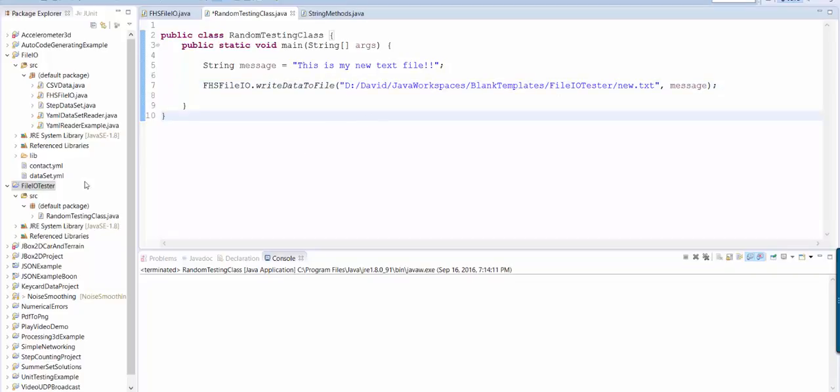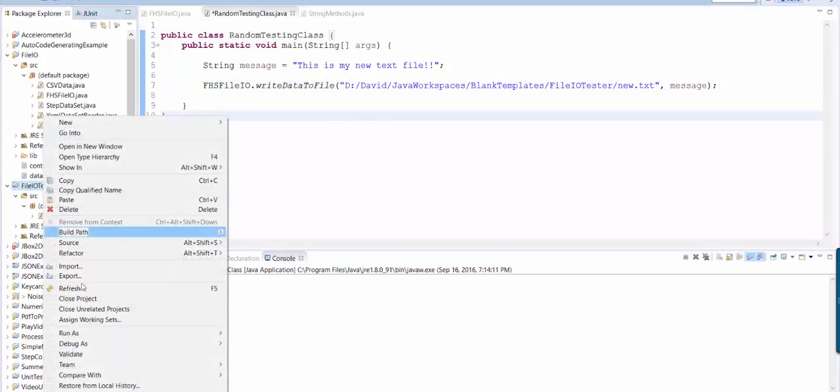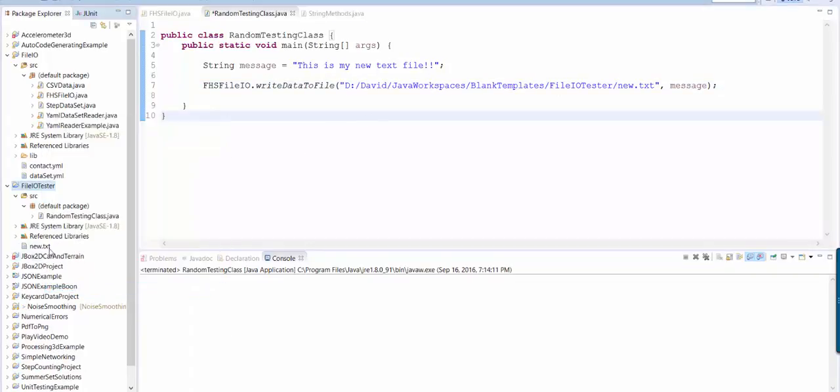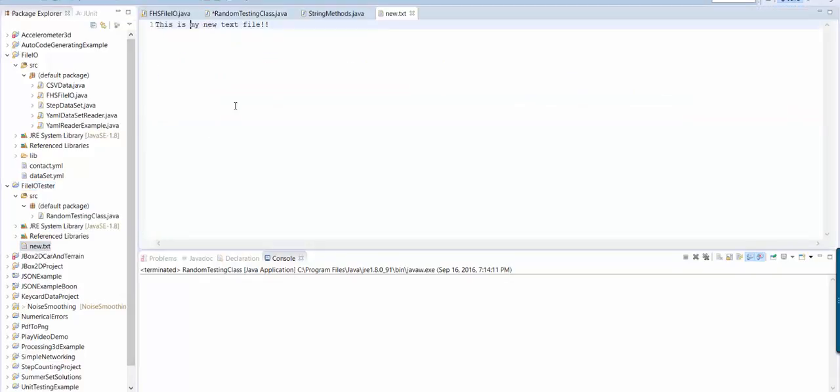Alright, so it's created a new file. If I right click over here and say refresh, you actually see the new.txt got added here. I can double click on it and it's got the right content. This is my new text file. So I'm going to go ahead and add some other stuff in here. 'Twas brillig, and the slithy toes did gyre and gimble in the wabe. So now it's got some new content.